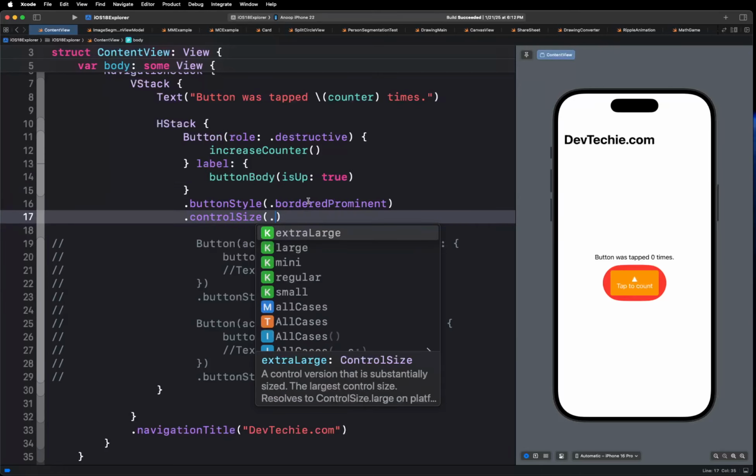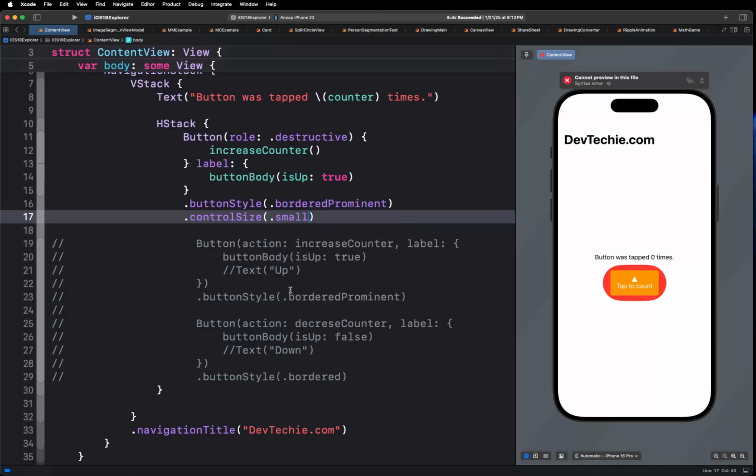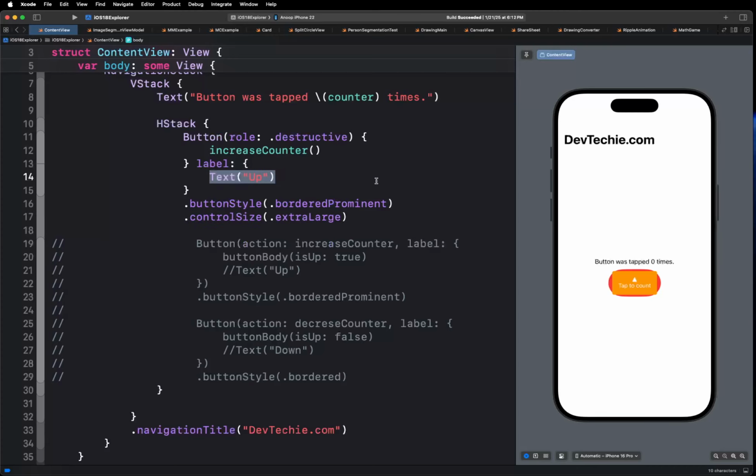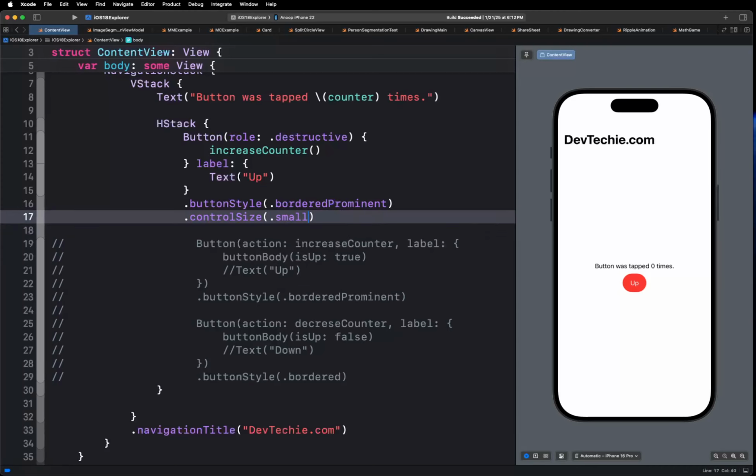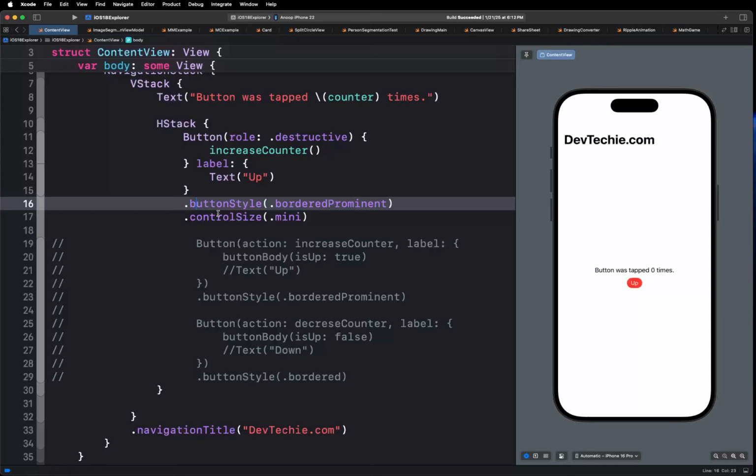Maybe it has something to do with the border prominent. We have small, which actually takes less space. Let me go back and change the text. So I'm gonna say small, and it basically reduces the amount of space around the button. So there is a default value, and you also have mini size button, which is the tiny button that you can show for tags and stuff like that. Okay, so interactive tags and stuff. Okay, so those are basically button style and control size.